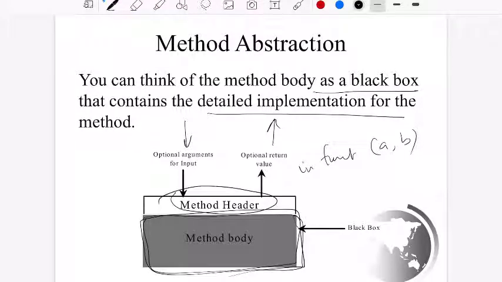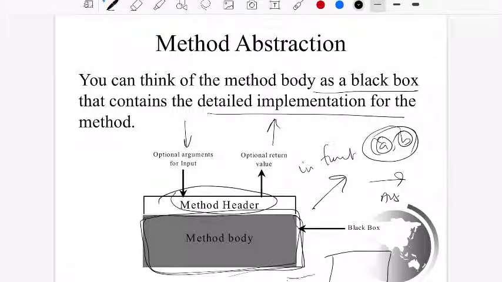So we don't know what's happening inside, but we know we get an answer. So if you put in values, that takes a and b and it gives you an answer back. So that's your black box, that's your function. So it takes in a, b and it gives you an answer.